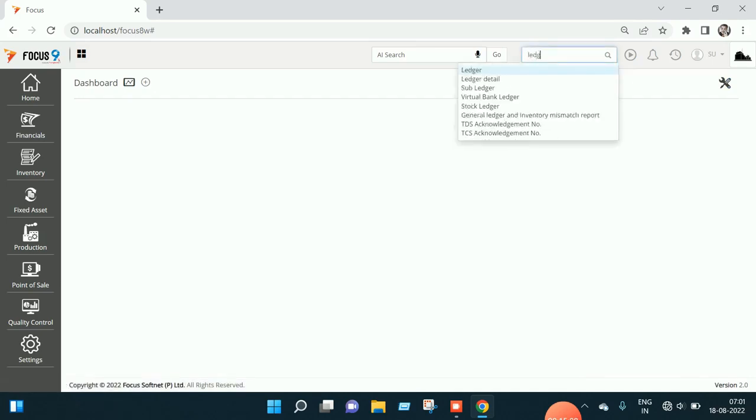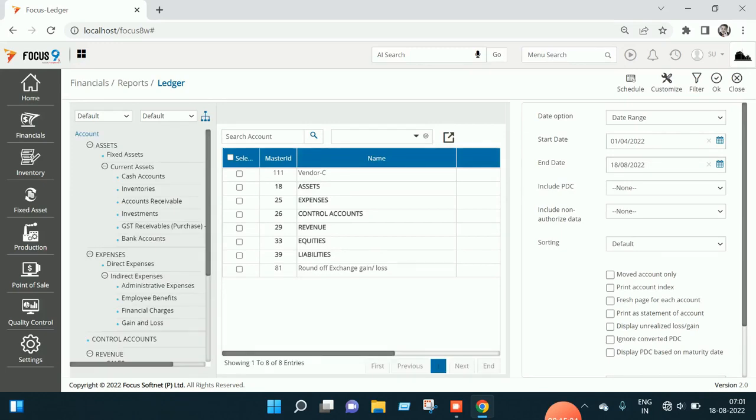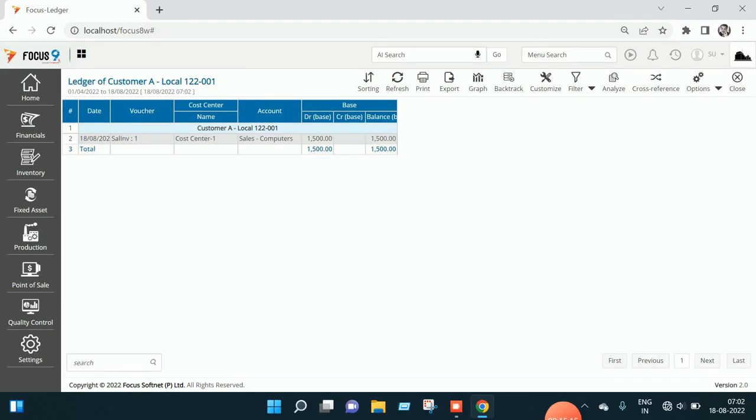When I go to a ledger statement, I select customer, local A customer account, I press OK. Now you see this particular sales invoice has been accounted for this customer. Now this customer balance is showing debit side. So whenever you make any sales invoice, always the debits and credits will happen.